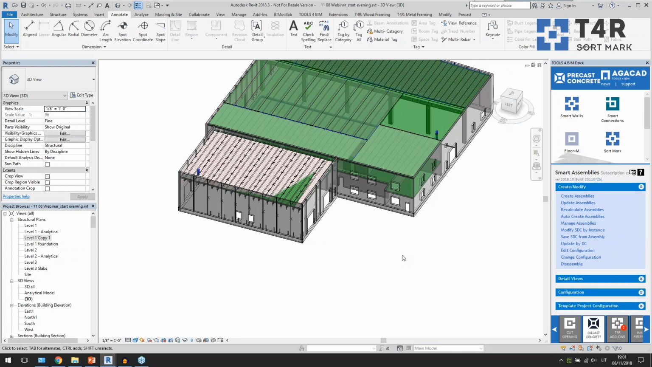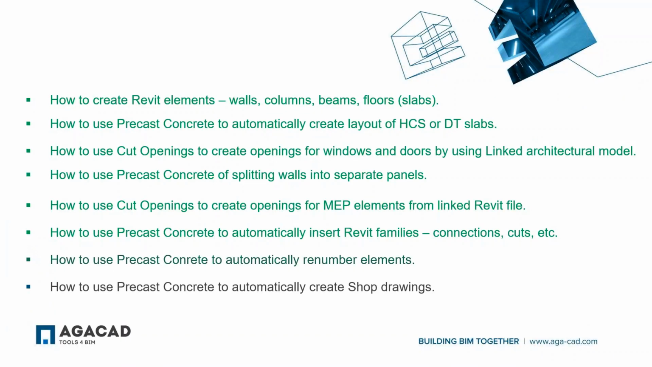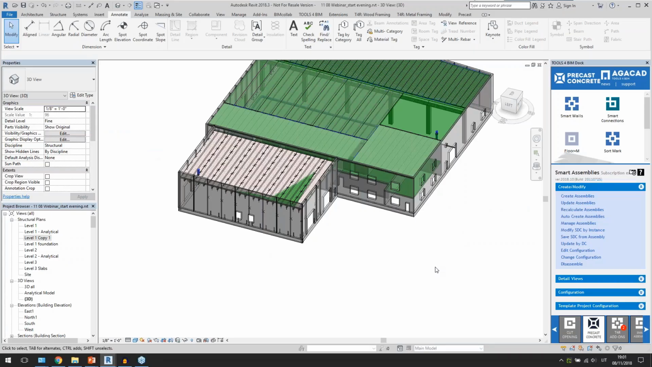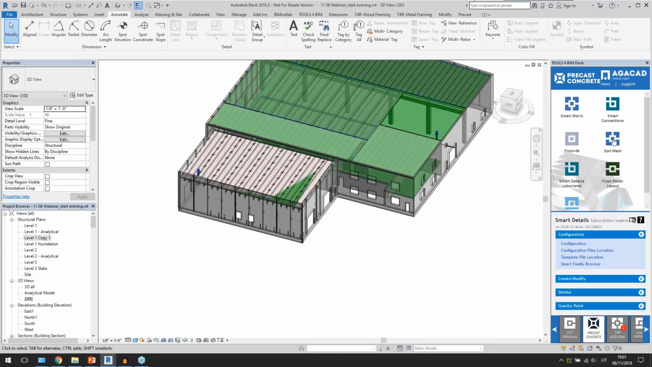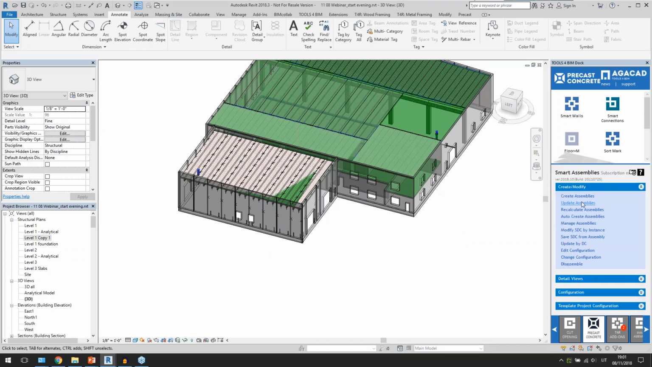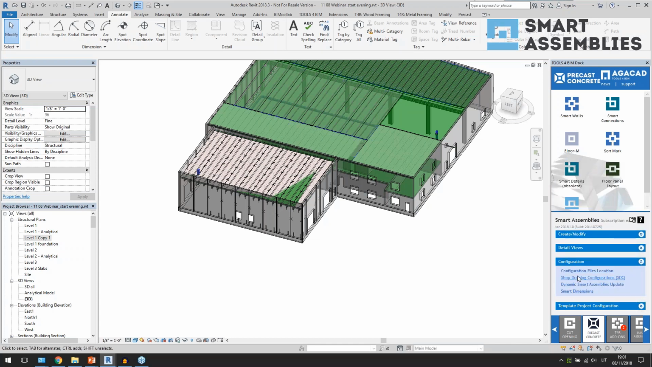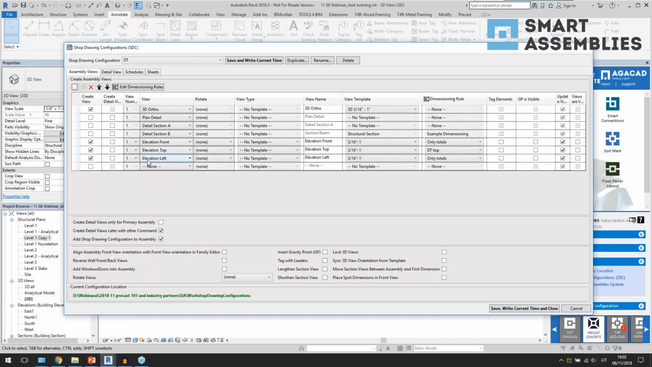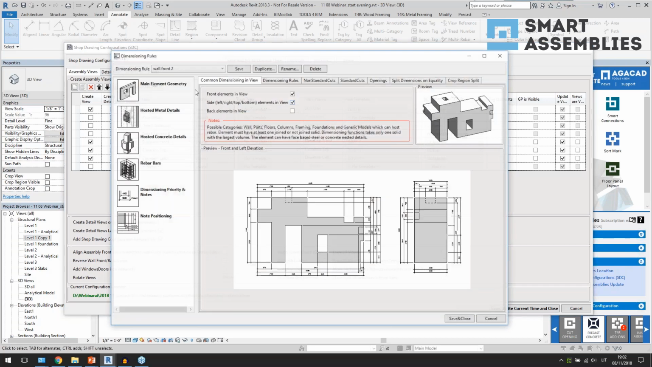All right, so the last step: create shop drawings. Let's go there. We have smart assemblies. It creates shop drawings. Shop drawings can be created by using configurations where you define what kind of views should be created, what visibility settings should be used, and what should be dimensioned. So dimensioning rules are defined here.